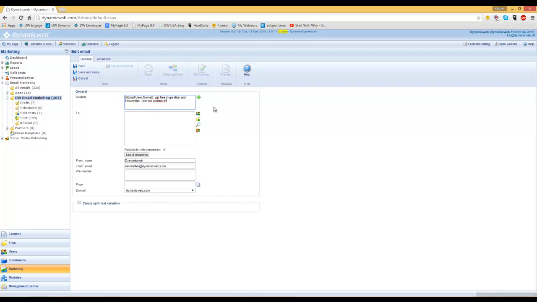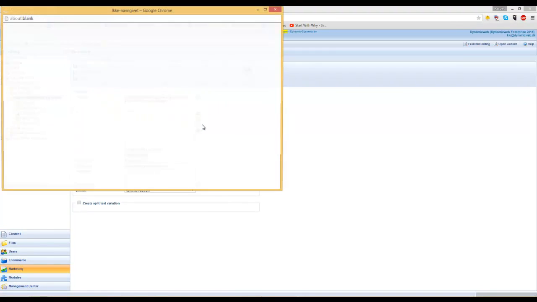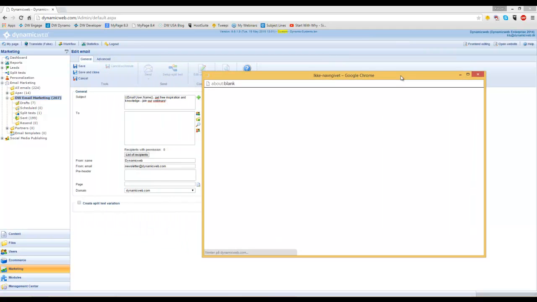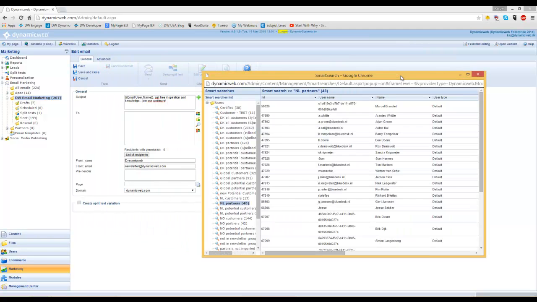The next thing I have to do is to pick out my recipients. And as you can see on the right side of the menu, I have some different options. I can either pick individual and specific recipients manually. I can choose a whole group. That could be, for instance, my colleagues here at Dynamicweb. Or I can use a so-called smart search. And the smart search really comes in handy for targeting and segmenting all your recipients.